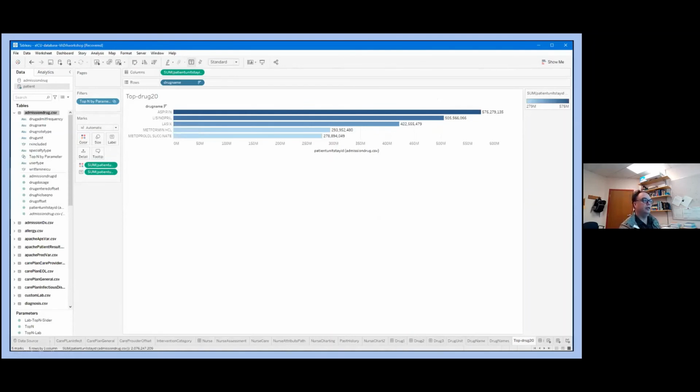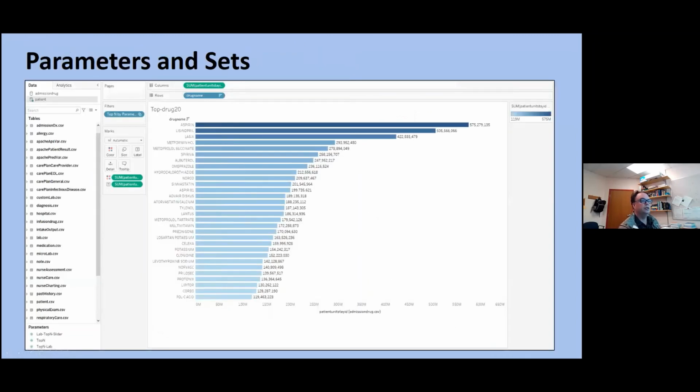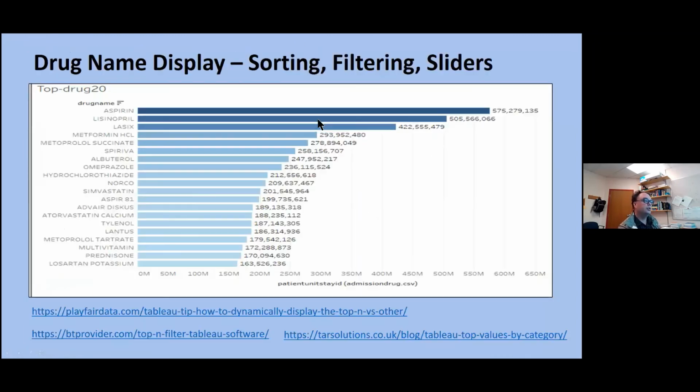You can create different gradients. You can change the color. You can do different sizes, change the sizes and stuff like this. That was the drug name table that we went into detail. Again, the patient unit stay ID is the primary key, which we use for count. This one's top 30. This one's top 20. This one's top 20 again.